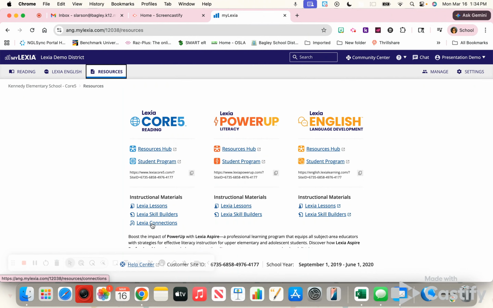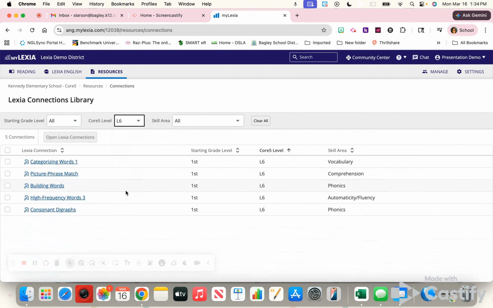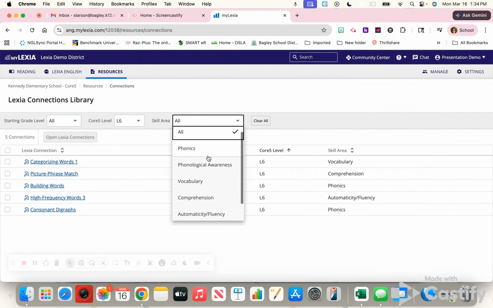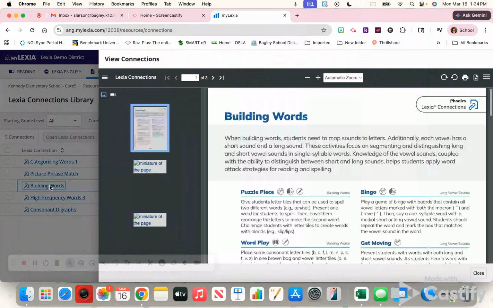So let's bring up connections again, just because that is something you'll have to go on here to find. And I want to find level 6 material. And from there, I can toggle on the side here. Already it's got them chosen for me that are in level 6, the activities. And so I want to look, and there's that high frequency words. We talked about that one already. There's building words, which is going to be the skill area of phonics.